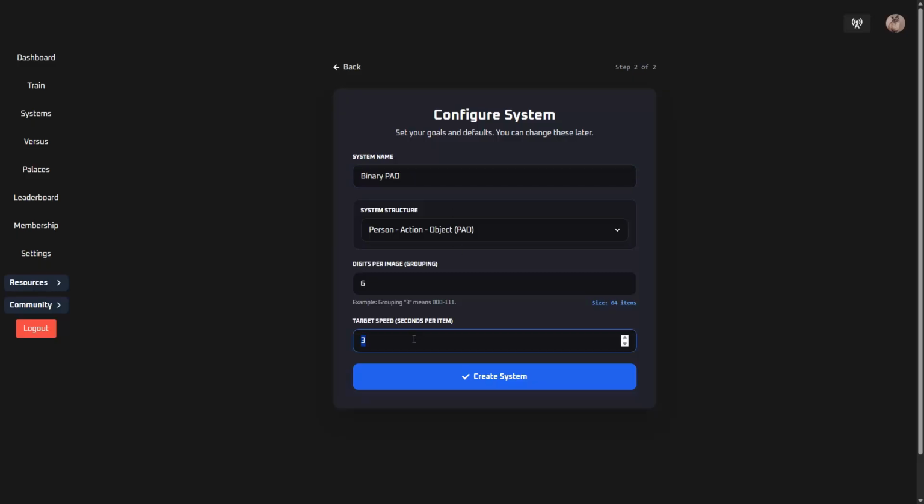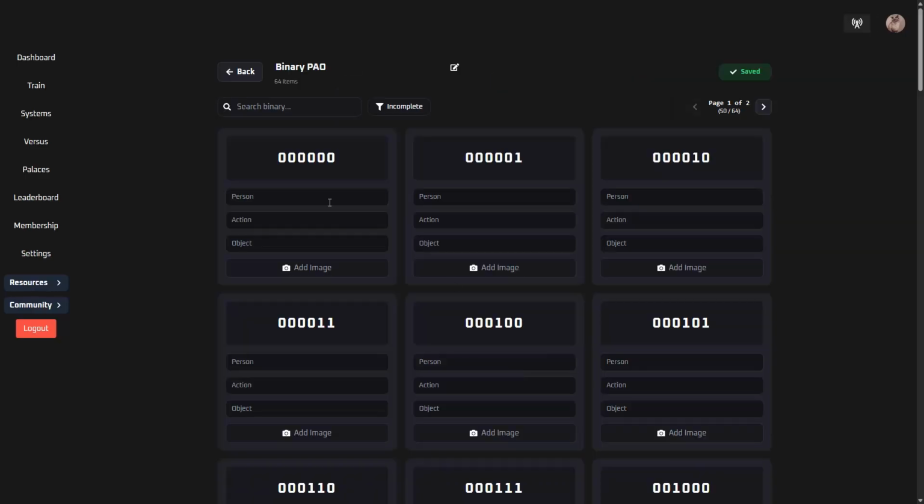And again, I can set my target speed, probably 5 seconds, because it's going to be a little bit harder for me to build up and recognize what my images are for binary. Create system, and there you go. And so what's different about a PAO system is when you click incomplete, so say if I just put 1 for the person, it's still incomplete because all of the parts of the system need to be completed. And so if I do incomplete now, you can see it goes away.